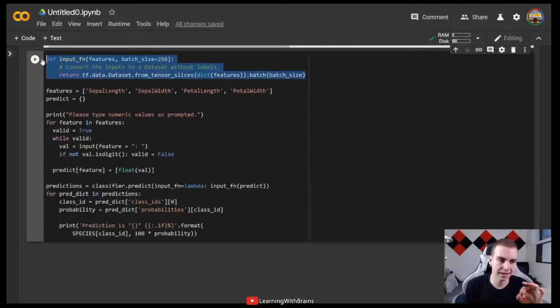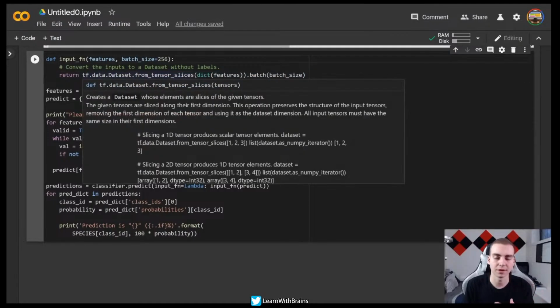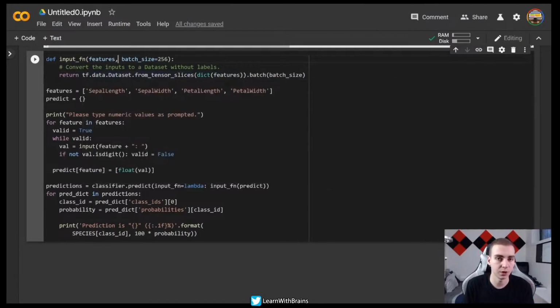I start by creating an input function. It's very basic. We have batch size 256. All we do is give some features, create a dataset from those features that's a dict, and then .batch and the batch size. Notice we don't give any y value, we don't give any labels. The reason is that when we're making a prediction, we don't know the label. We actually want the model to give us the answer.